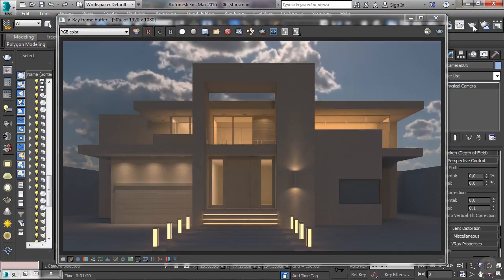All right, we are done with the lighting of our scene, so that concludes this module. In our next module, we're going to focus our attention on the materials of this beautiful scene. So I'll see you guys then.